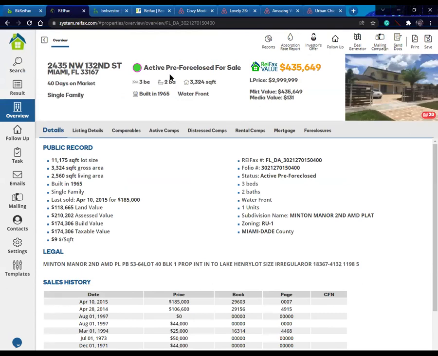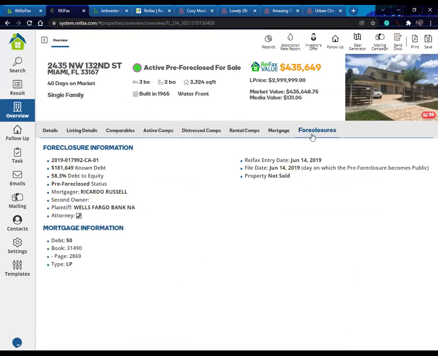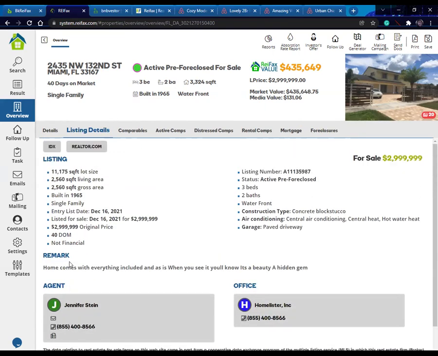Well, it seems it is the list price, $2 million, $3 million. That is the list price. This is a foreclosure property with a debt to equity of 58. It has the listing details. Everything included, as when you see it, you'll know it's a beauty, a hidden gem. For sale. Central air conditioning, heat, comparables.